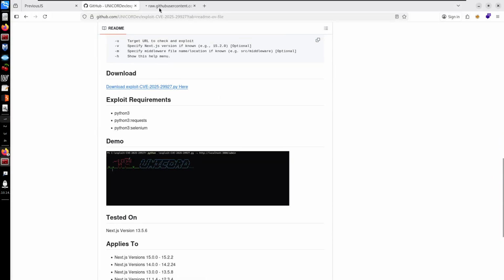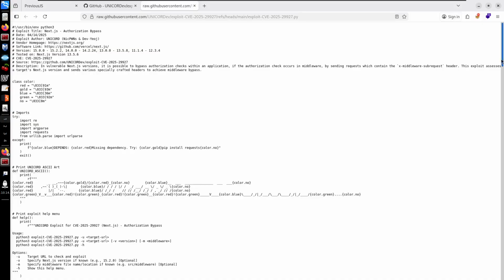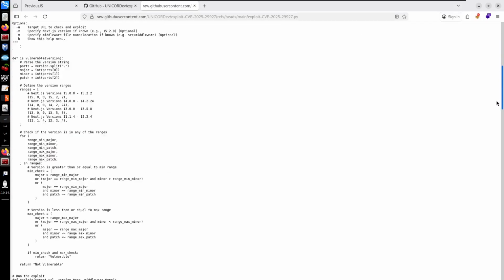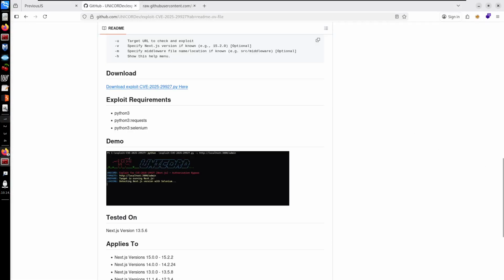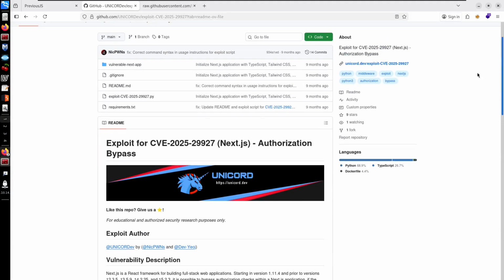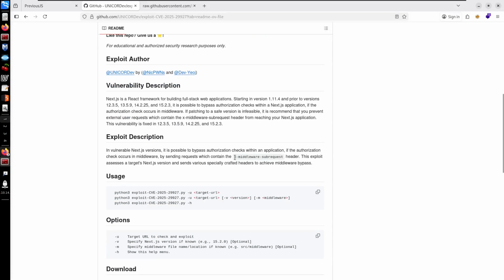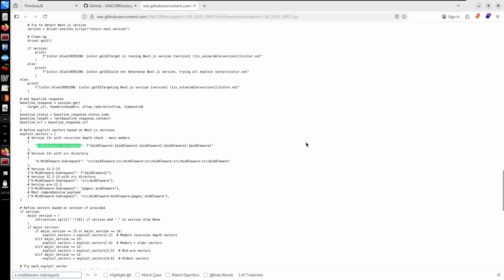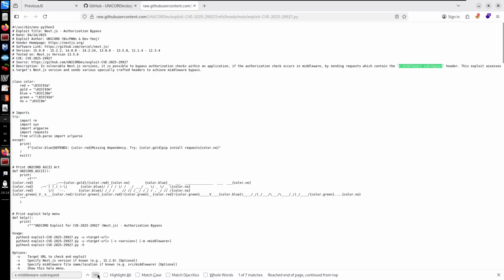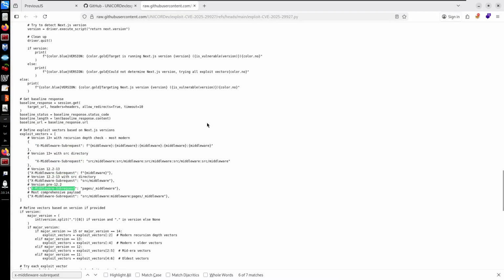We do have the exploit.py here. Let's check this out. It's basically just using curl. Let's go back and try to copy that header one more time. Let's copy that x-middleware-subrequest header. It is sending exploit vectors, and it seems like it's just sending headers. That's all it's basically doing.